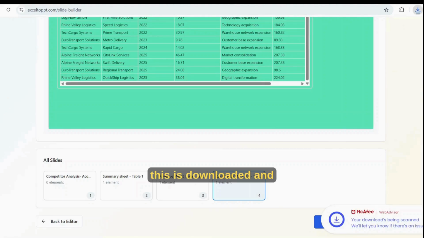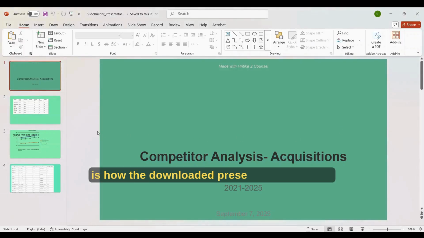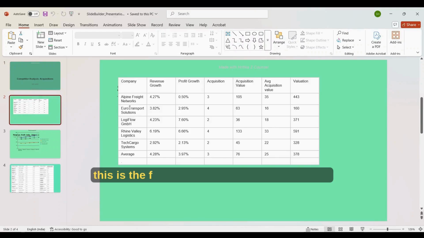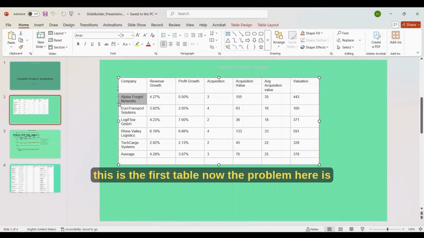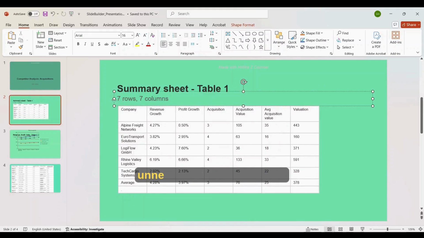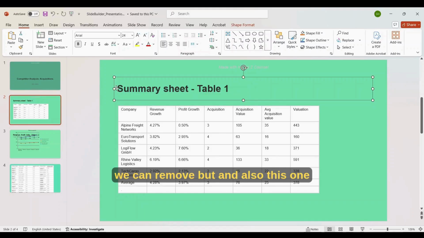This is downloaded. This is how the downloaded presentation looks. So this is the intro slide. This is the first table. Now the problem here is the table came above the text and this unnecessary text box, which we can remove, and also this one was not needed. Instead, the table heading did not come here.